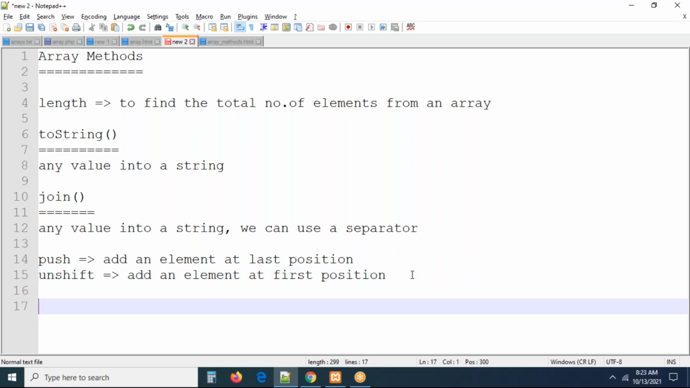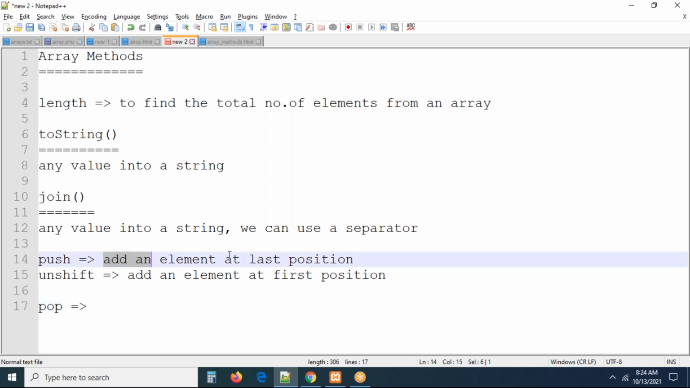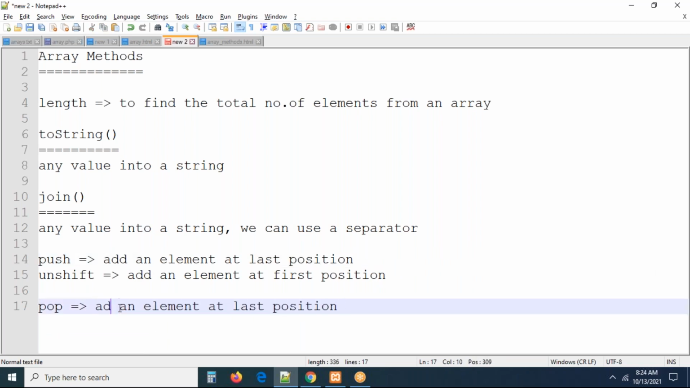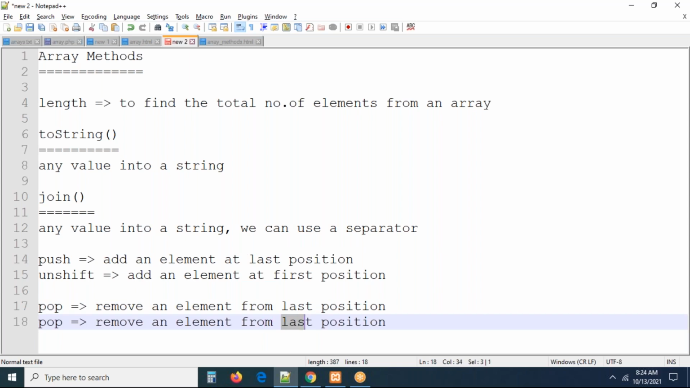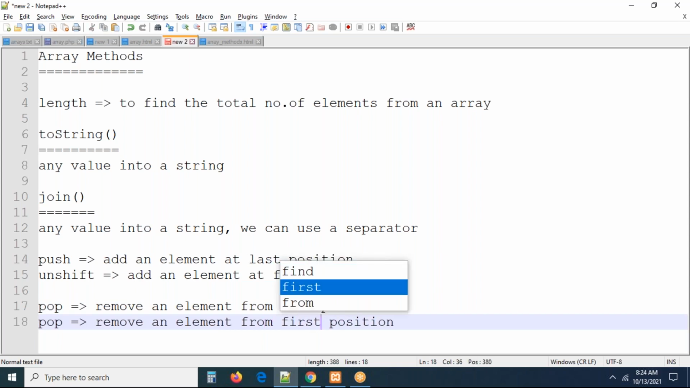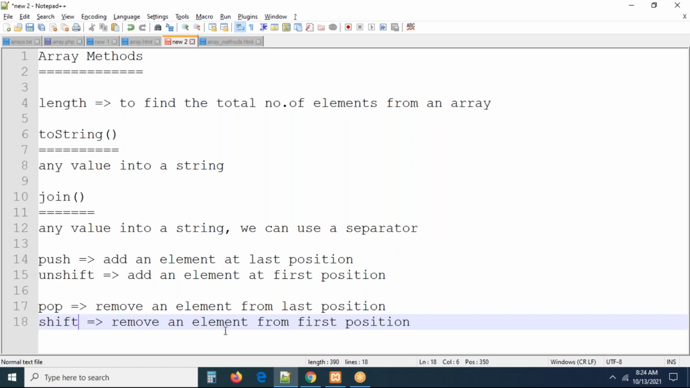Okay, now you can go with one more thing called pop. What will the pop method do? Same story, it removes an element from the last position. In place of add, I just want to write remove an element from the last position. From the first position also we have to remove. If you want to remove from the first position, there is a method called shift. Shift removes an element from the first position.